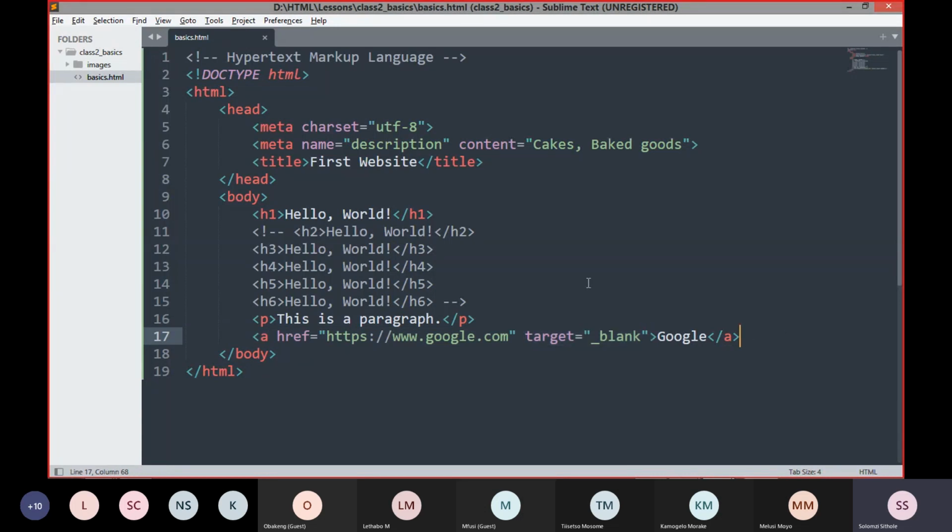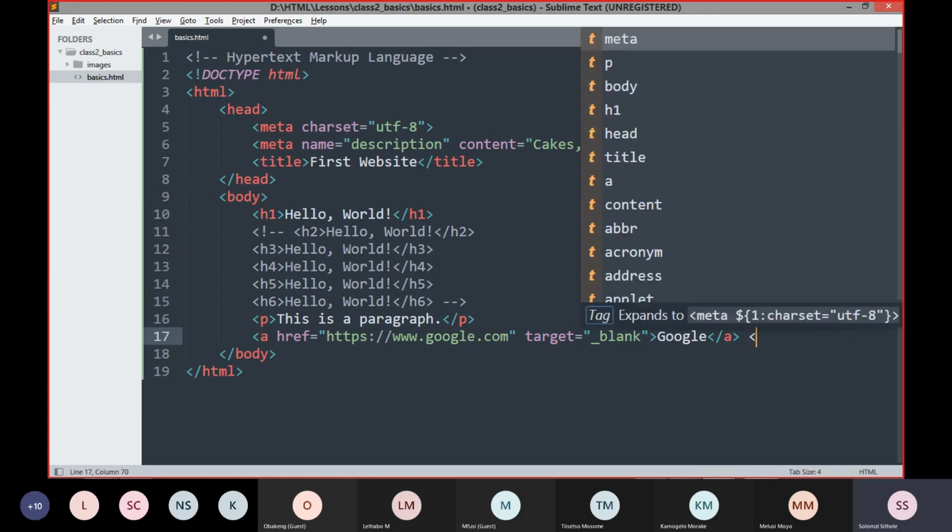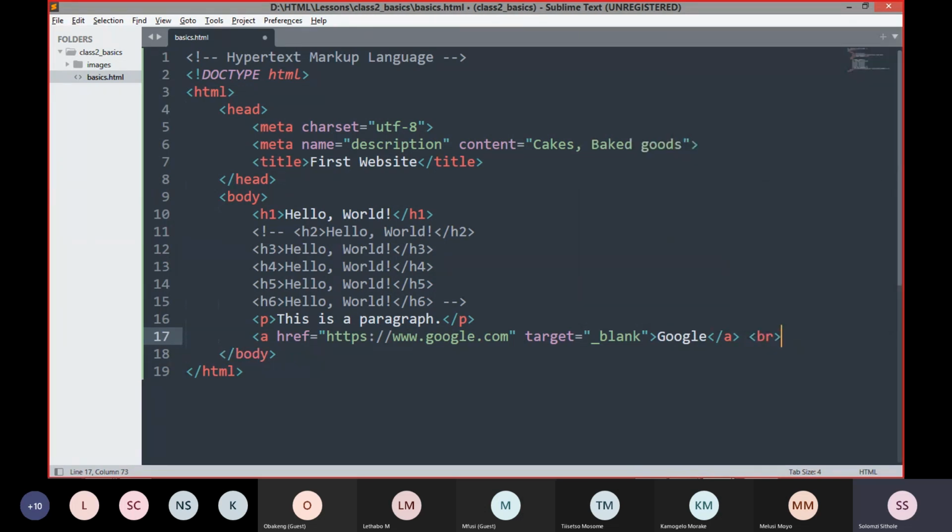Now in HTML, so far I've showed you examples of tags that have both the opening tag and the closing tag. We also have tags that don't have a closing tag. We call them self-closing tags. An example of that would be the BR tag, right?